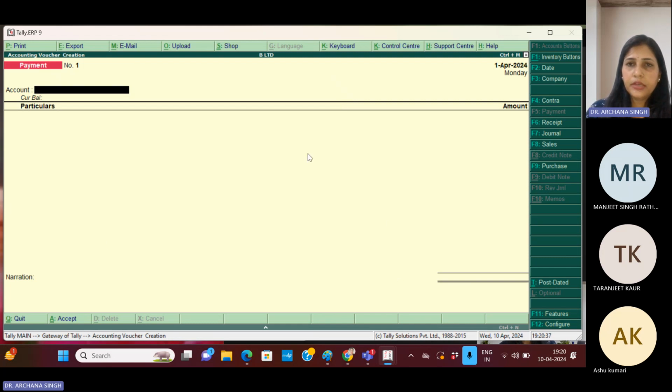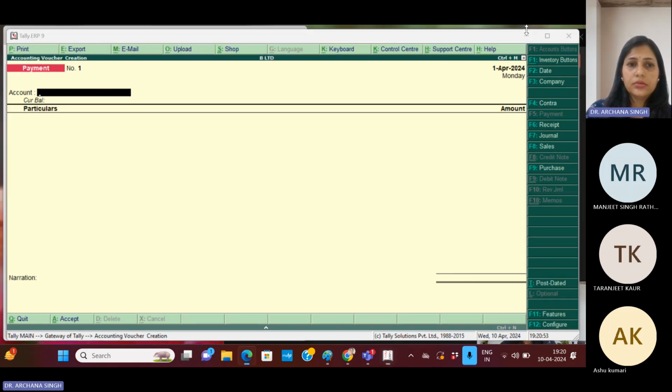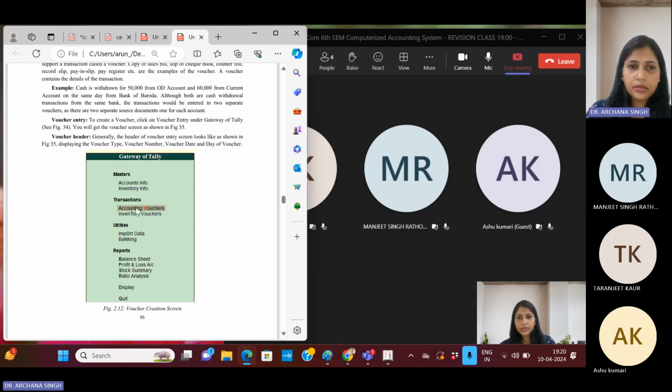Okay, here you had this body part and you had to put down all the related information. Okay, here these are the shortcut keys where you can select directly, by pressing those shortcut keys, what entries you want to make. I think you understood this. From the gateway of Tally, you had to select accounting vouchers.